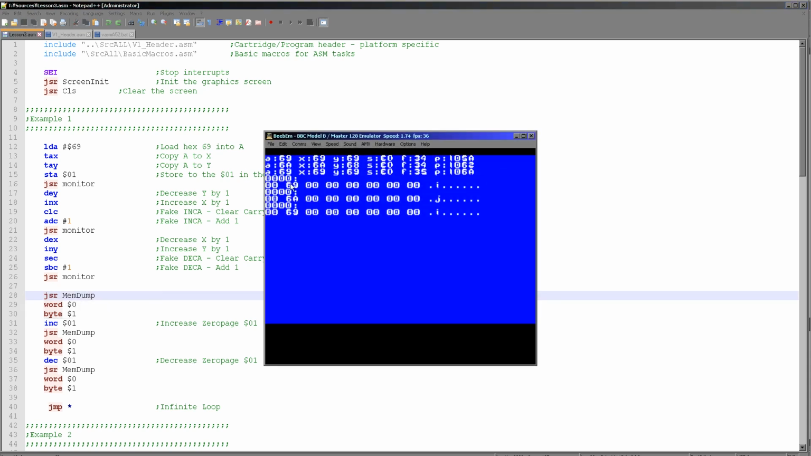So the top is exactly the same as before, and here is the 0 page. So this is byte 0 and this is byte 1 here. And so you can see we loaded in a hexadecimal 69 and then we inked that memory address, so it went up to 6a again because a is 10. And then we decked that memory address and it went back down to 69.